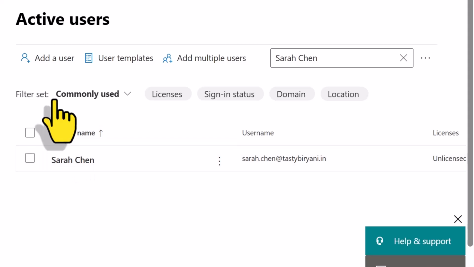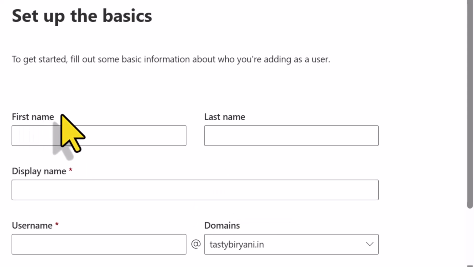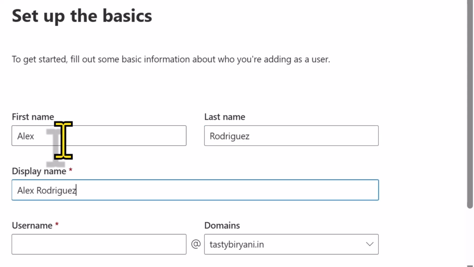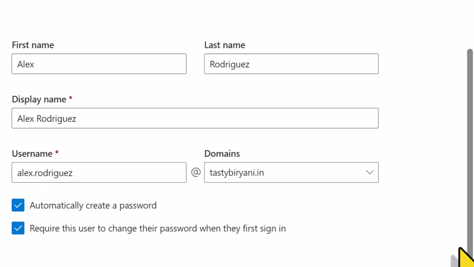Let's create another user by clicking Add a User. This layout looks a bit different, but we are basically doing the same thing. This time, we will set up an account for Alex Rodriguez. Let's start by filling out his name. First name, Alex. Last name, Rodriguez. For his display name, we'll keep the same name, Alex Rodriguez. And now for his username, that is his user principal name, alex.rodriguez at tastybiryani.in. For the password, you can either let the system create one for you or make your own.